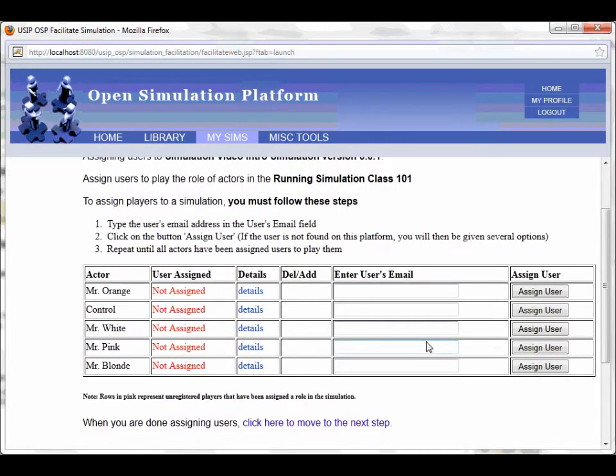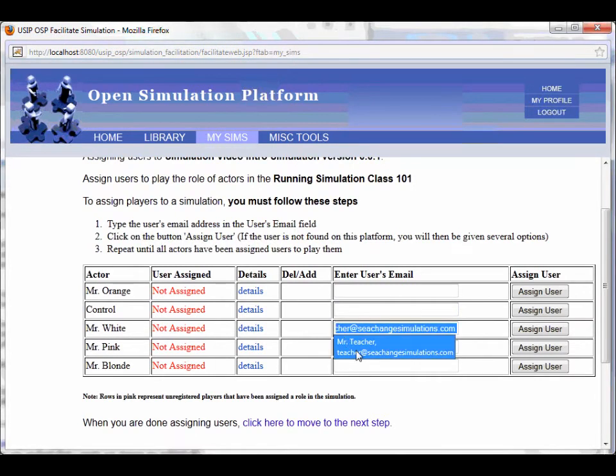Now we come to the very important and interesting page where you're going to assign roles. You're going to assign your human students to particular roles in the simulation. Student John Doe is going to be the leader, etc. In this particular simulation, we just have Mr. Orange, Control, Mr. White, Mr. Pink, and Mr. Blonde. However, whatever simulation it is, you're going to be assigning your users. Okay, so let's assign some people some roles in the simulation. We will make Miss Teacher the control person.